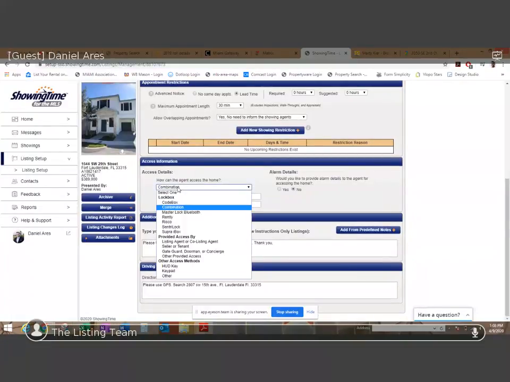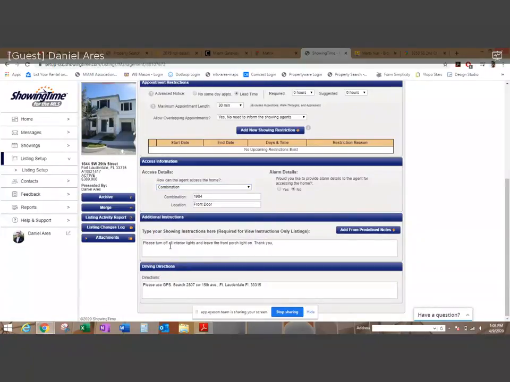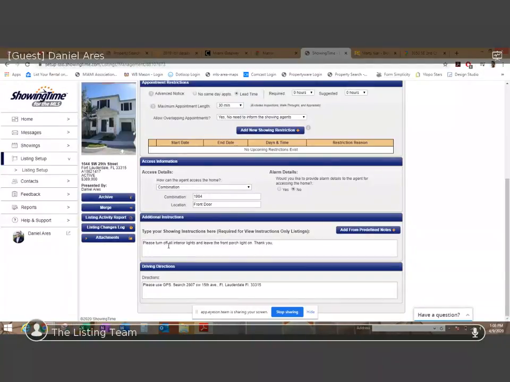Access info, this is pretty self-explanatory. Keypad, combo, super iBox, all that good stuff. Showing instructions, I like to let them know, please turn off all interior lights and leave the front porch light on. Thank you. Other times you'll see, don't touch the air conditioning unit. Please keep AC at 74. Take your shoes off before entering the home. Do not flush toilets. No running water, no electricity. No bringing dogs to poop in my house. I had that happen to me last week. Somebody brought the little poo-poo dog in. And they pooped in the house?